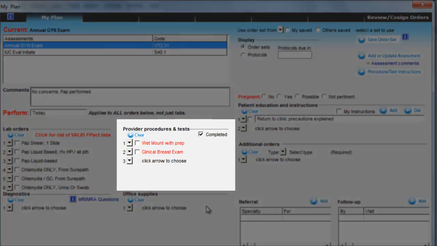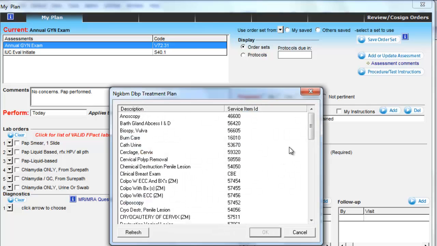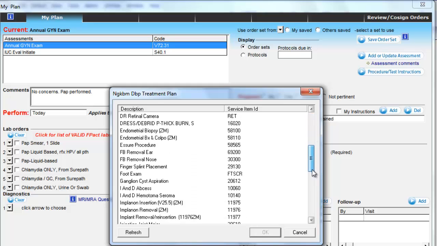You'll notice items in the Provider Procedures and Tests sections are now in red. We did that to call your attention to them, as these are procedures and tests that 1. We bill for, or 2. We track for clinical or grant purposes. There are about 50 items. Please familiarize yourself with them.